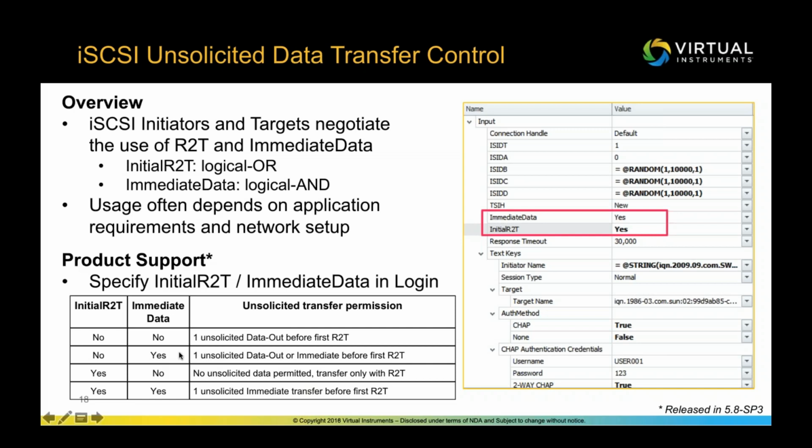These are two binary flags by definition: initial R2T, ready to transfer, and immediate data. Depending on how they are set, they dictate whether unsolicited transfer is allowed, and if allowed, how many of those unsolicited transfers shall be transmitted from the initiator to the target. Again, this is all just by standard. If you want more information, look up the iSCSI RFC, and they'll explain some of these different behaviors. So as a user, you can set this to 4 different behaviors.